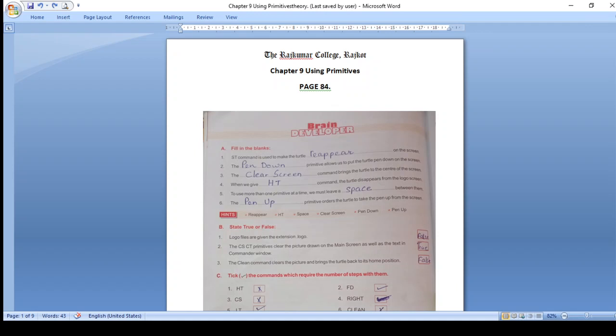Second blank, the dash primitive allows us to put the turtle pen down on the screen. Now here, children, you can see the whole word is given, pen down. You can even write PD, right? So that is also a correct command. So which command is used to do the pen down? Either you write pen down or PD. It will be correct.